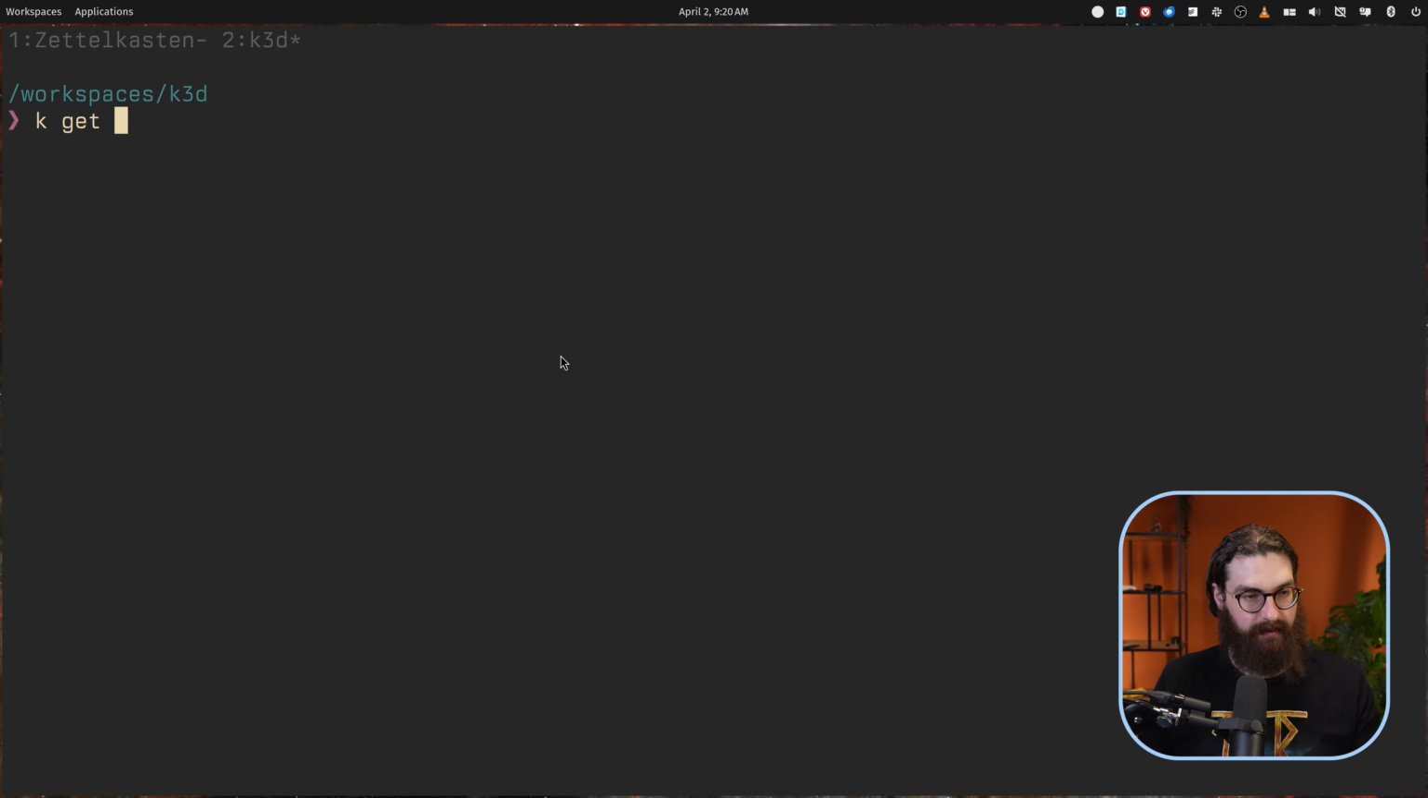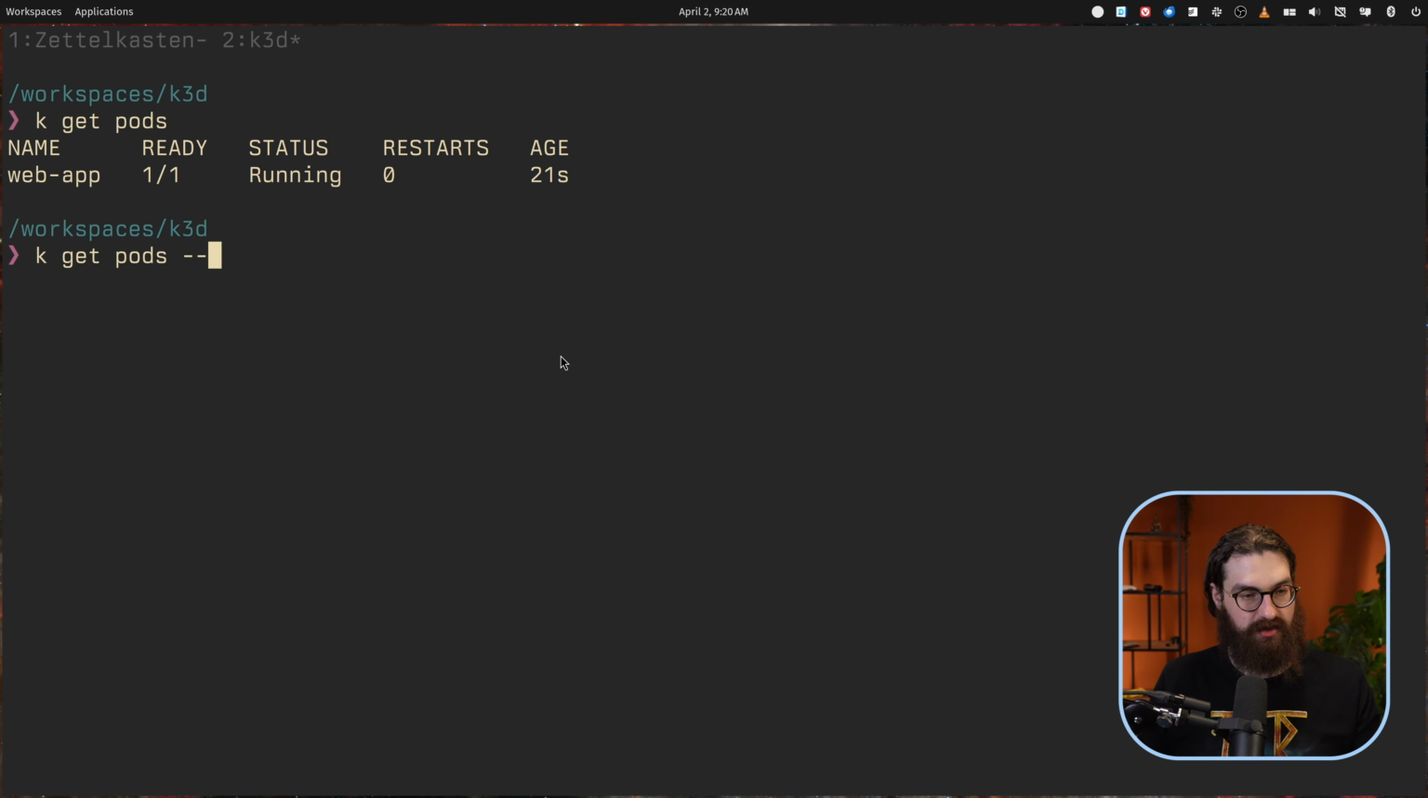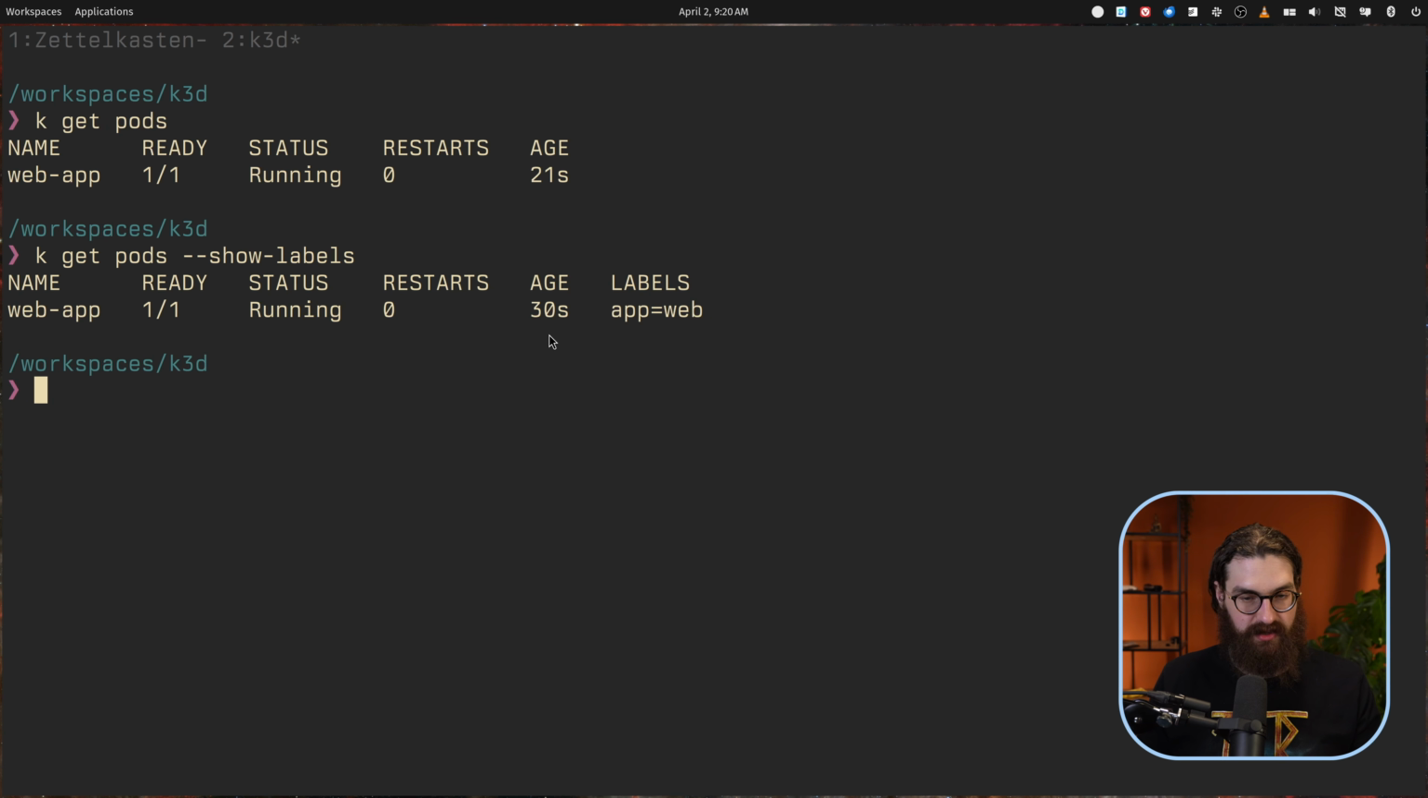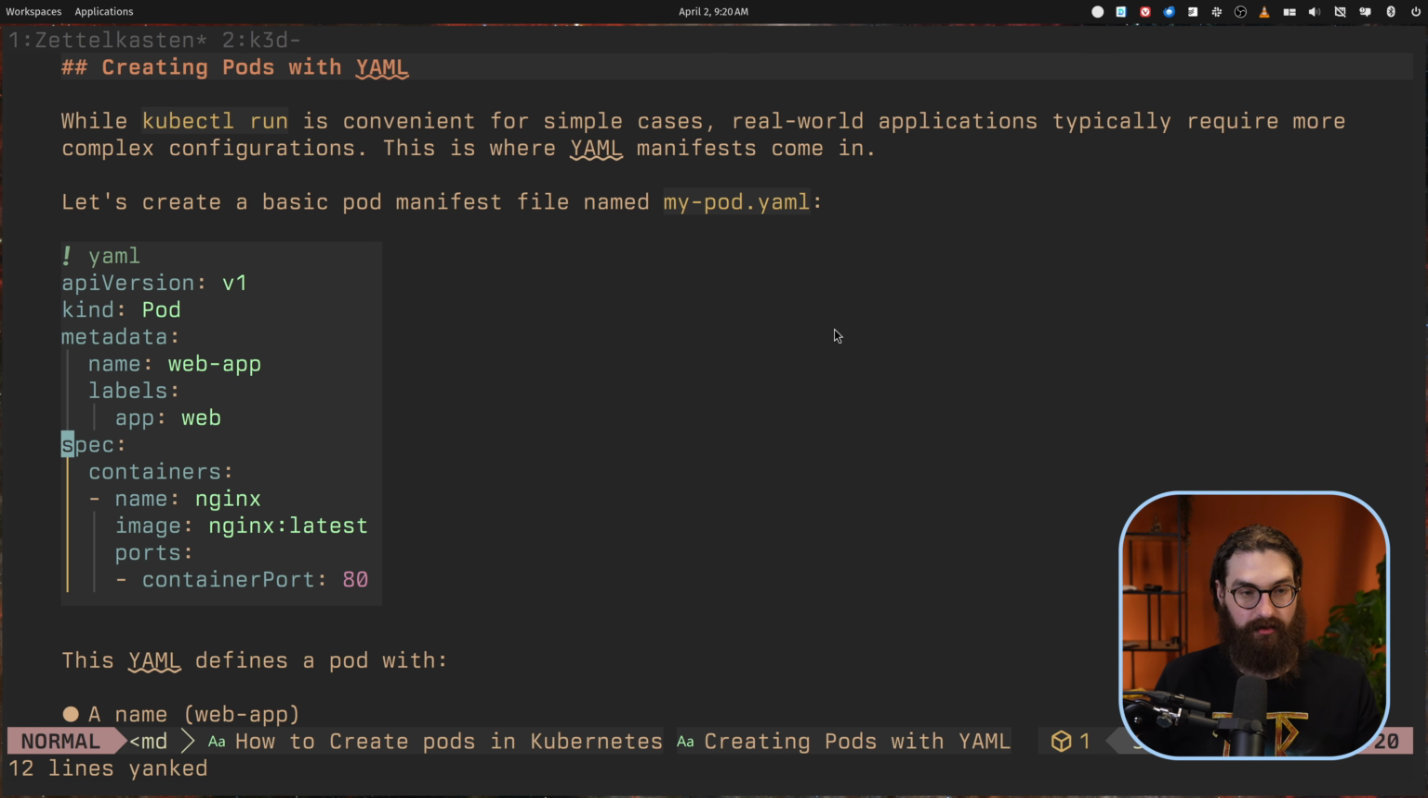If I now do get pods again, we see that we have our web-app pod here. And if I do get pods --show-labels, for example, then we see that the label it has gotten is app=web, just like we put in our YAML manifest. So that is the second way we can deploy pods on Kubernetes.